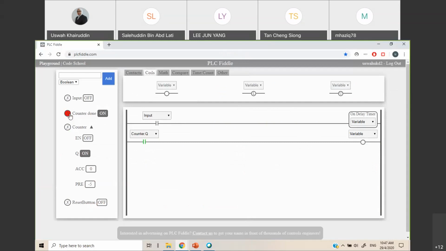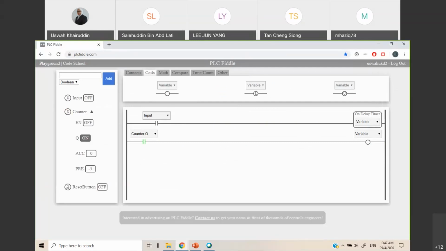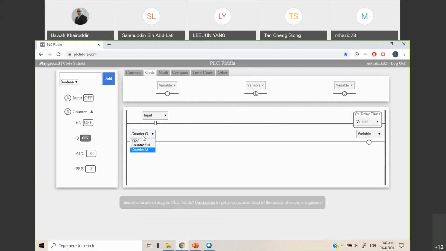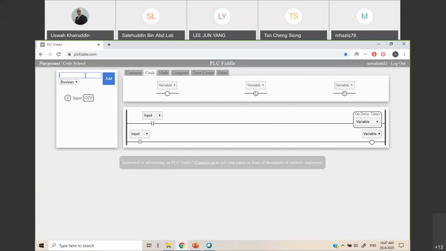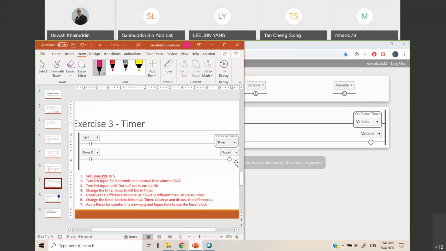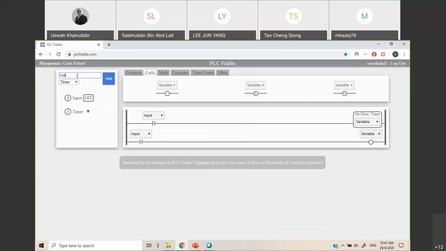So I need a normally open contact, on delay timer and output. So just add an on delay timer and an output coil. When you want to add timer, make sure you choose timer, then add. Timer Q output. Okay, and then you need an output. Your output must be a boolean. Right. So input on delay timer, change the variable to timer. This one is output. This one is timer Q. And time is time.